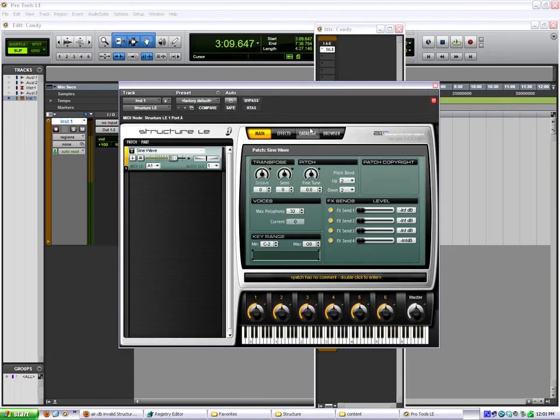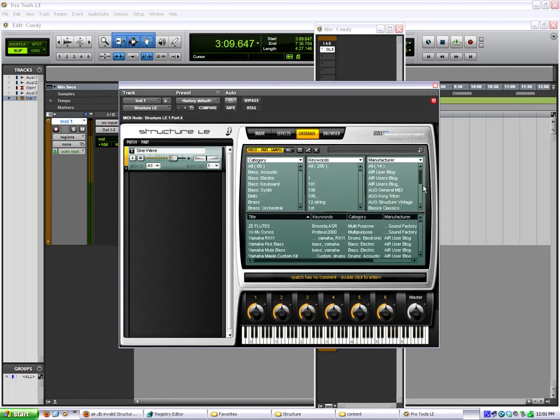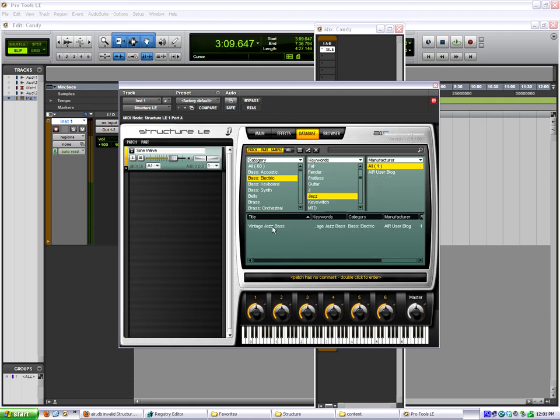Okay, and there's Structure. And now if we go to the database, we will see that all of the patches and the data that are in the patches are now showing up here in the database. And we can sort by, I'm looking for an electric bass. What kind of electric bass? I'm looking for a J bass or jazz bass. Well, there's a vintage jazz bass from the Air Users blog. Or maybe I'm looking for a fretless. Air Users blog again. In fact, it looks like everything in there is from the Air Users blog.